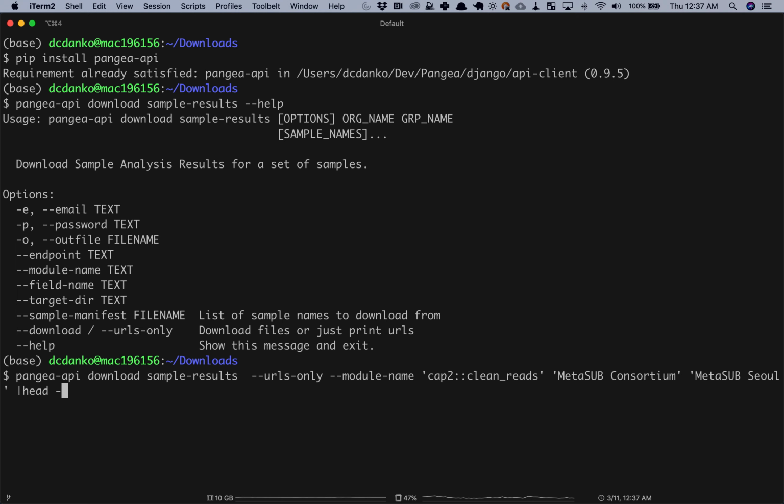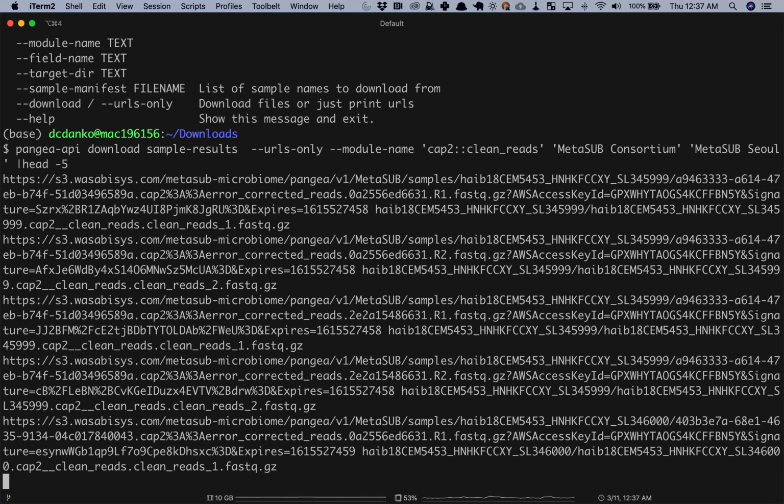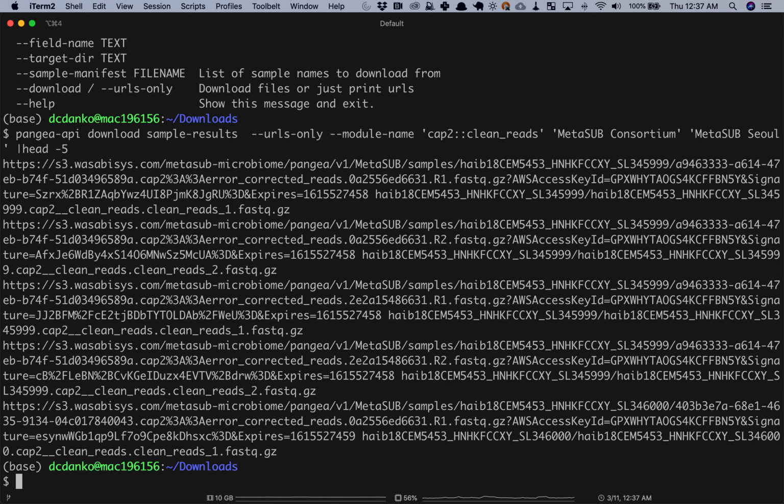I'm just going to take the first 5 items in that list, which you'll see would normally be 160 items in this list, since we have 80 samples and both the forward and the reverse read for each of these samples. So this command, once it runs, will give us 5 different URLs, which we can then download manually using a tool like wget.